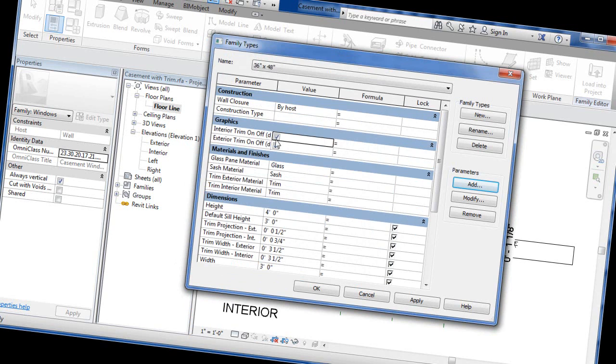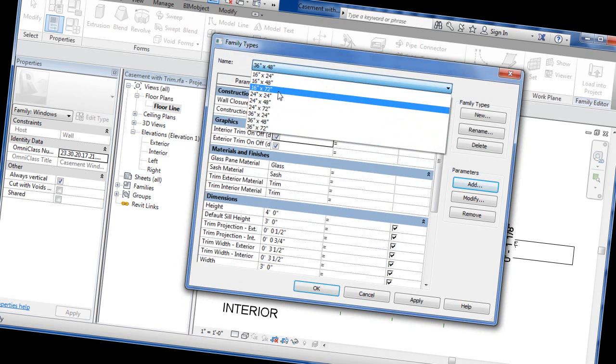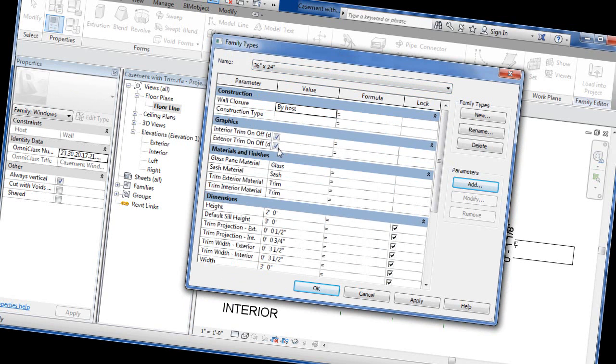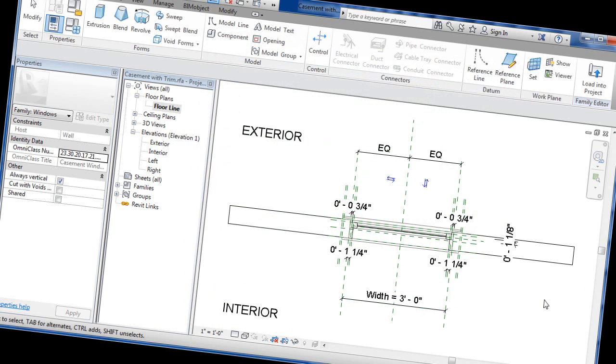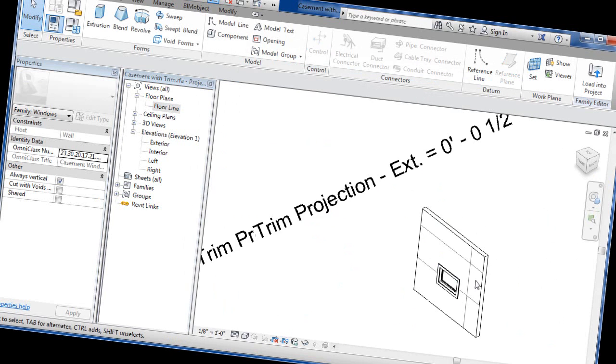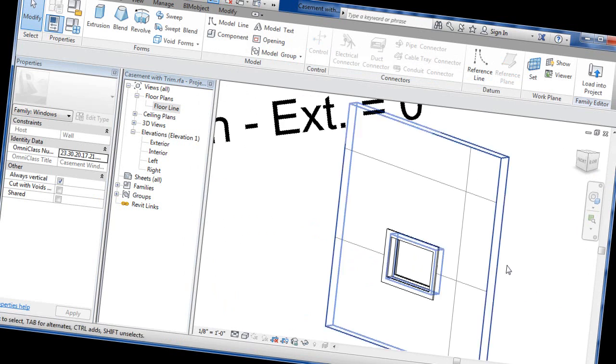Hit OK. By default, they're going to be turned on. Okay, and that'll apply to all the different types inside of here. All these different types will all by default have the ability to turn the window trim on or off in the exterior. Boom, hit OK. We're not done yet. Now we're going to go back to our 3D view, and we need to apply that to the actual elements.